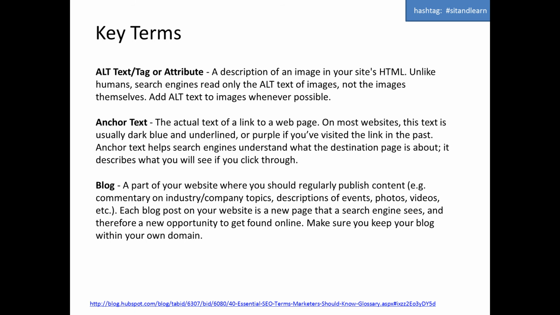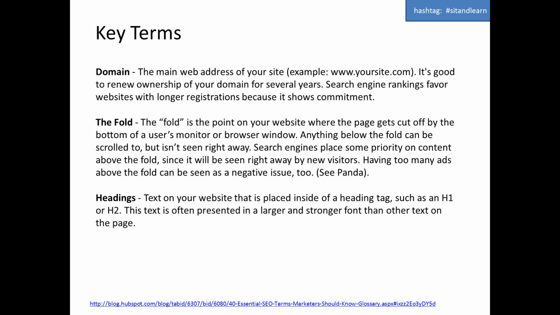A blog is a part of the website where you should regularly post content. If you've talked to me ever about a website, I've always said that the blog is one of the most important key components to your success online. And make sure your blog is kept with your own domain. We have a lot of people that have blogs that are separate. Lucas L. Schaefer blogspot.com is not controlled and contained inside of lucaslschaefer.com. It's very simple. And I've got most of these key terms from HubSpot just to give credit. So the domain, this is very simple.